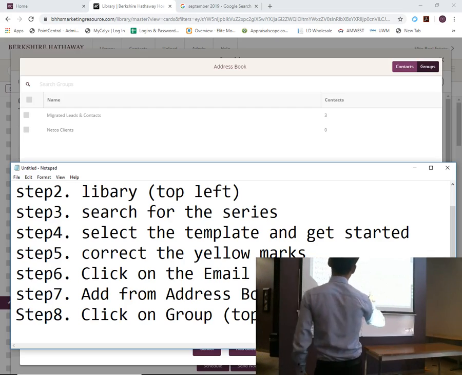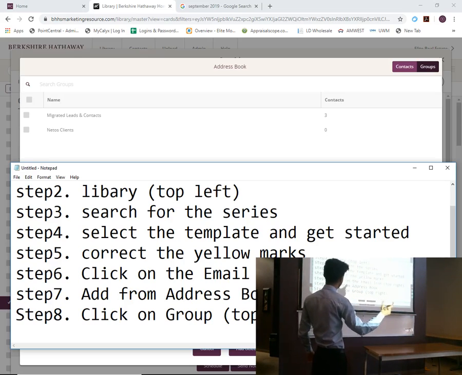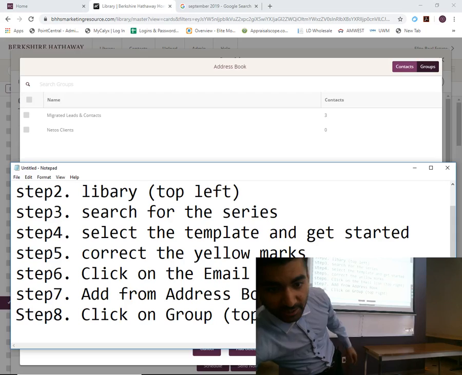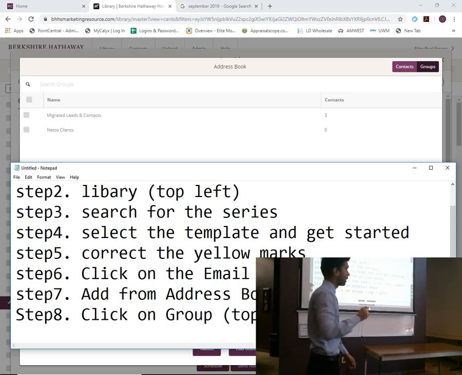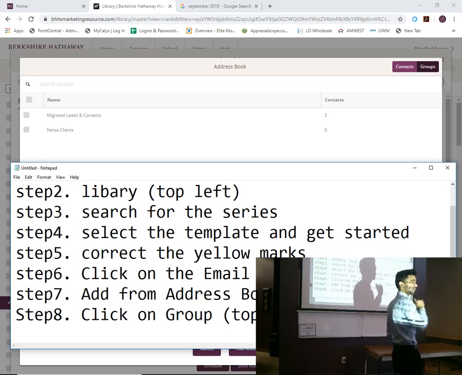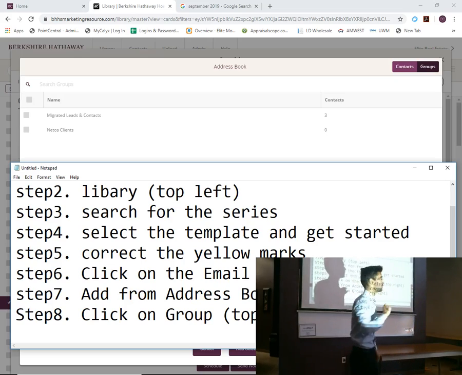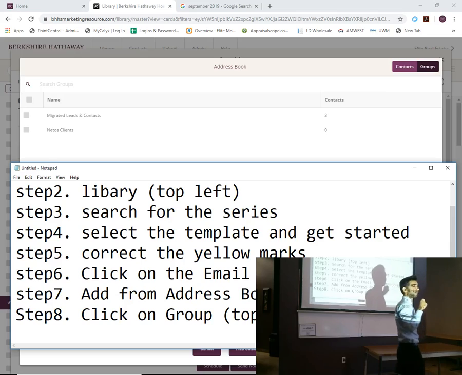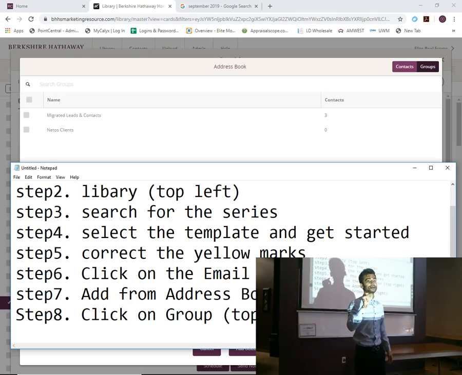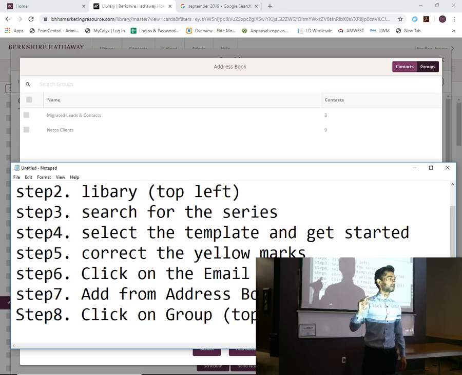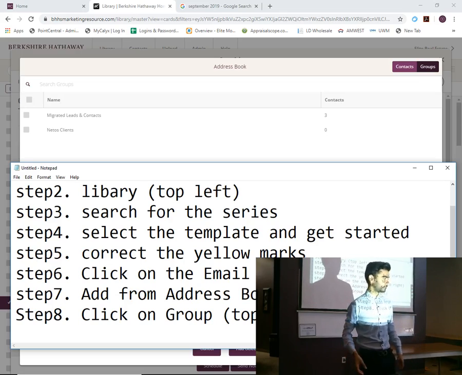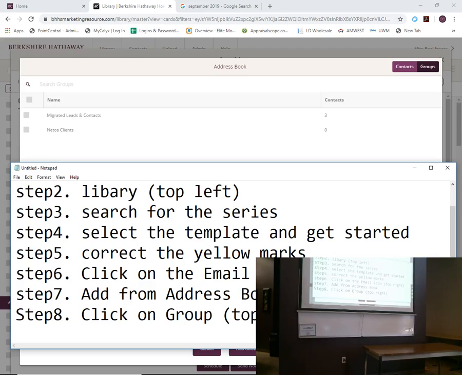Step 7 is add from address book, and then you click on groups on the top right. By default, it's going to put you on contacts, so then we click on groups. That way we don't have to manually select all of the clients one by one; we want to upload them by groups. From here, you use email, right? Yep, email. I did it, and then I don't see any groups. Okay, so add from address book, step 7, and then step 8, groups. There you go.